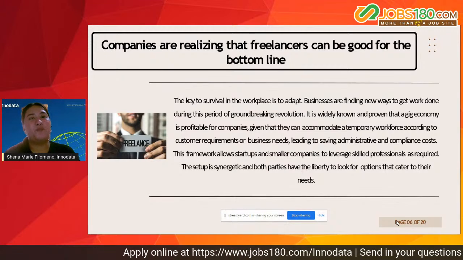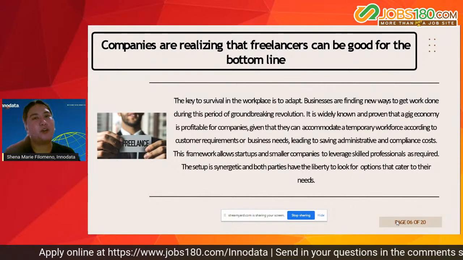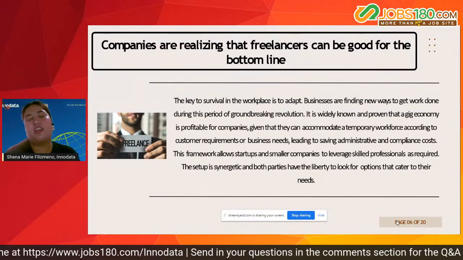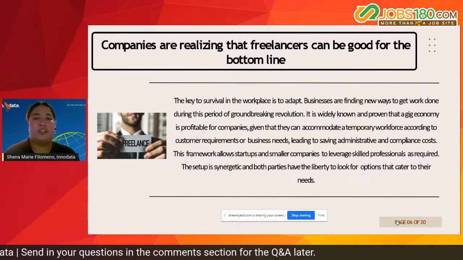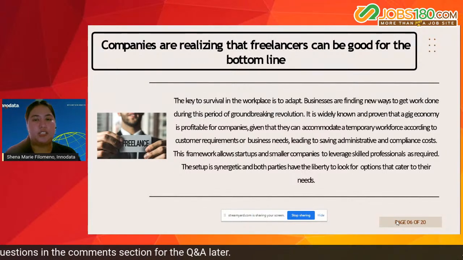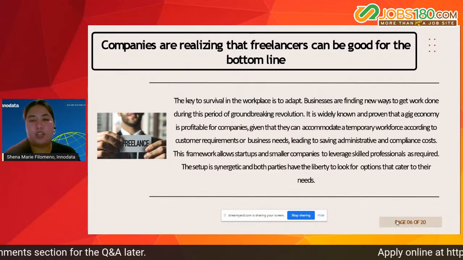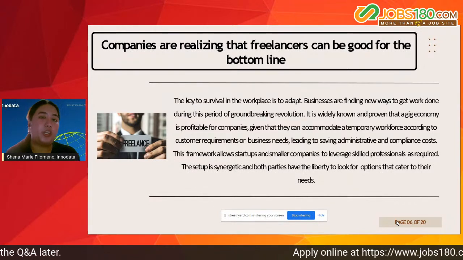So what we need to do, if may changes or pabago-bago yung ikot ng mundo ngayon or yung trend ngayon, of course, as a company, as an employer, as a person, we need to adapt with those changes. So businesses are finding new ways to get work done during the period of groundbreaking revolution.